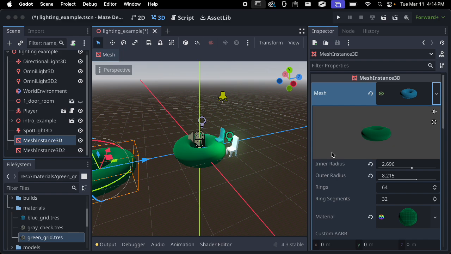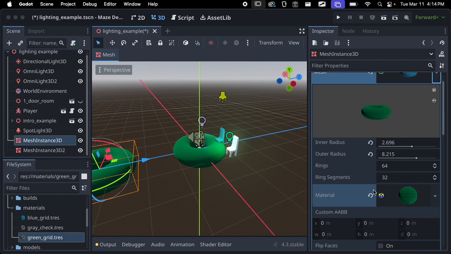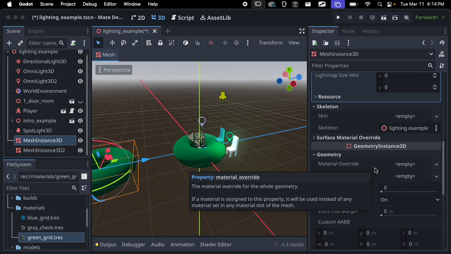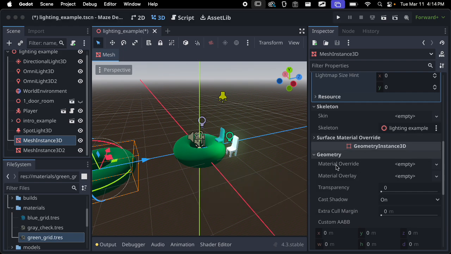But if you want all of your meshes to have the same material, you can add them in this material property, and then when you duplicate them, they'll all have the same material. And then, of course, you can override that material if you want to. So there's a few different ways to add the material. It kind of depends on your workflow.